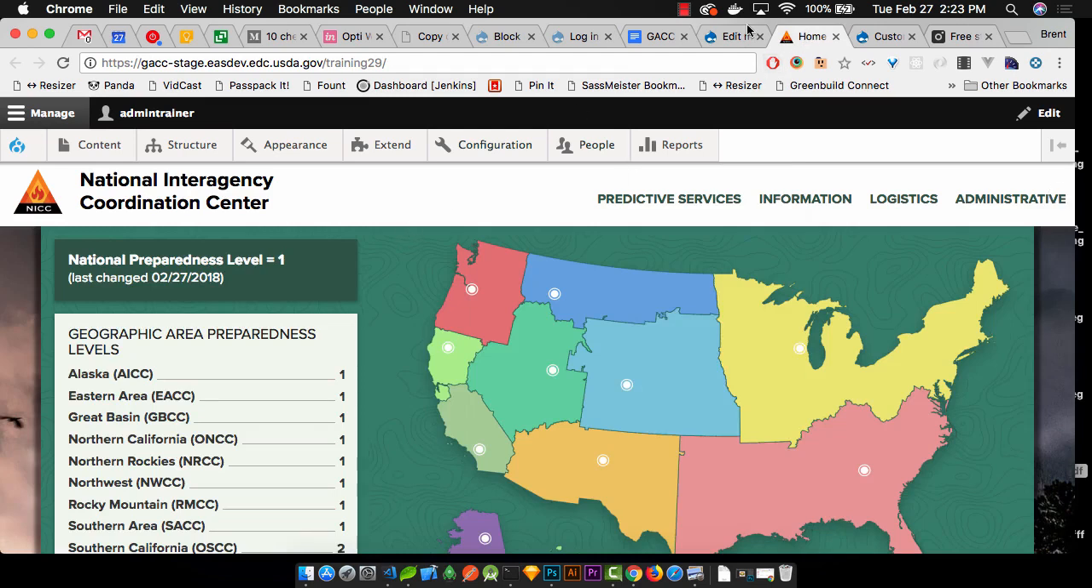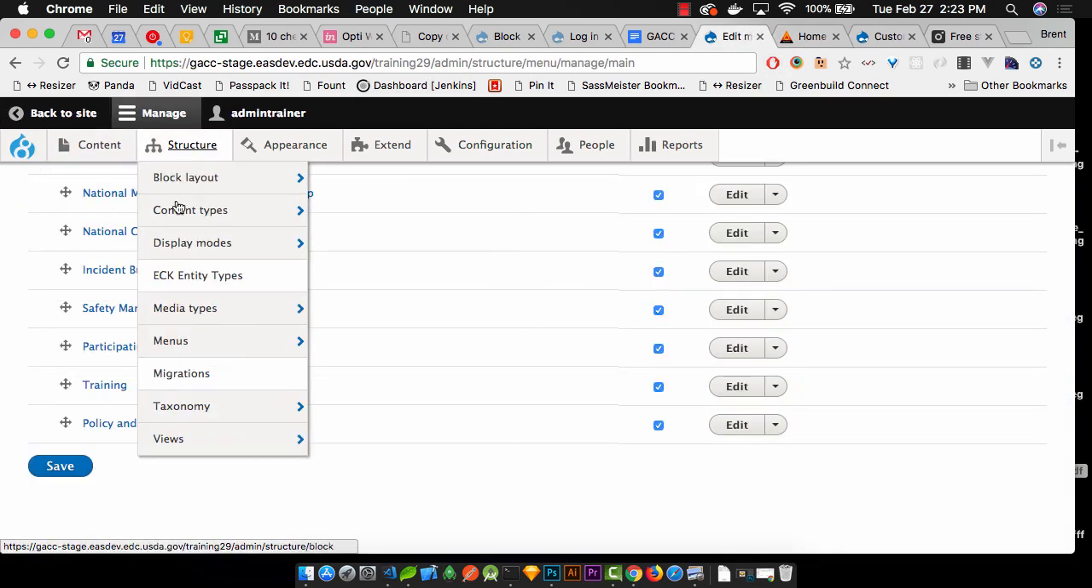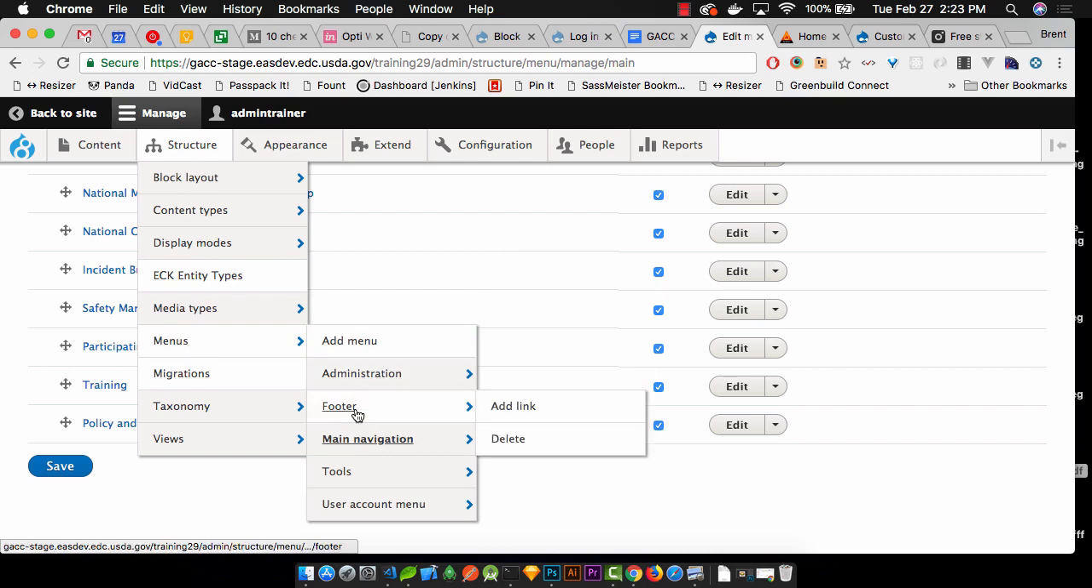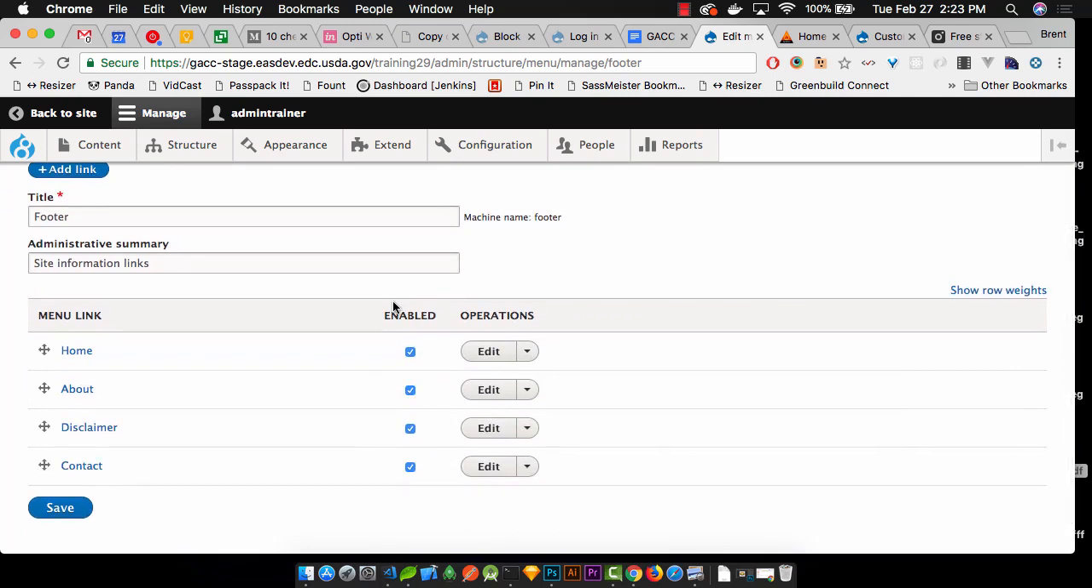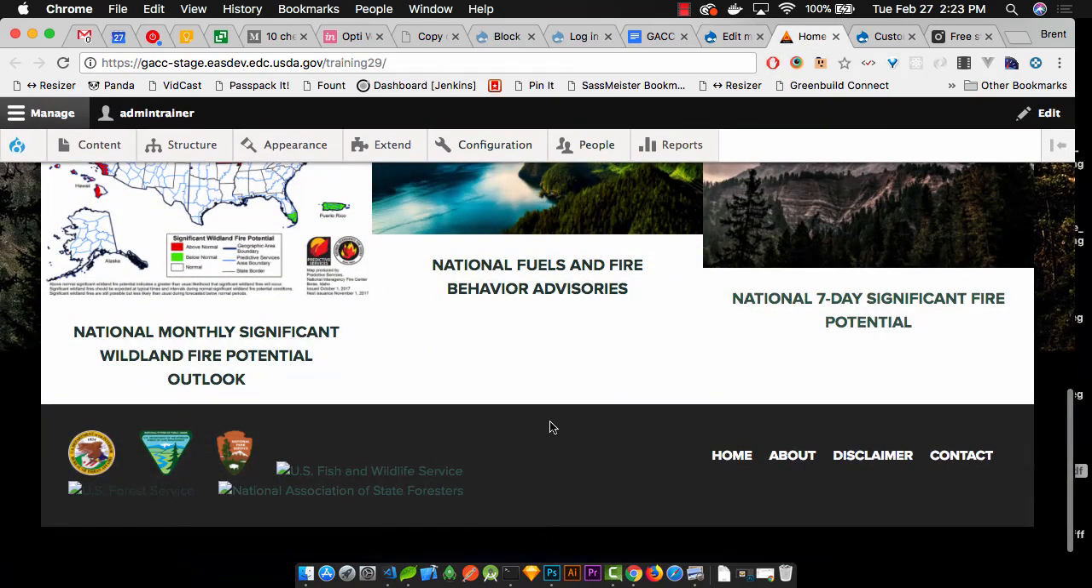Okay, so let's go to underneath structure, menus. We have our footer navigation, so let's click that. And this is pretty simple. The footer navigation can't have any drop down links. If you start indenting things, it just won't show. So it's a single level navigation. I've yet to see a drop down link in a footer. So it's pretty simple, and you really just want to add a few of those links that you don't want to clutter up your top level links, like things like the disclaimer.